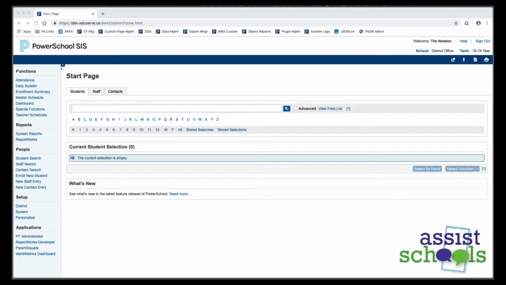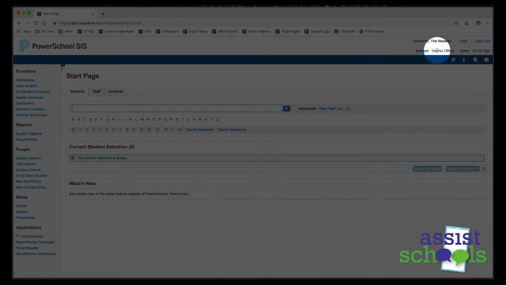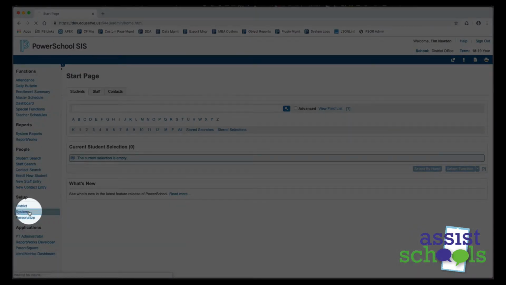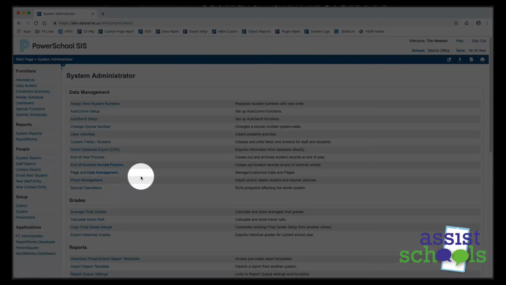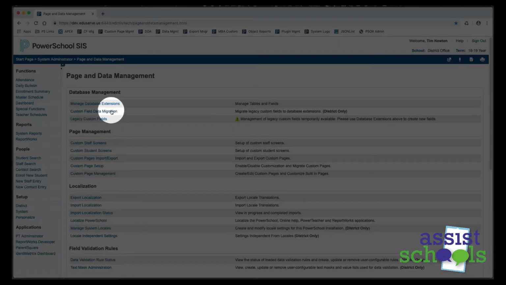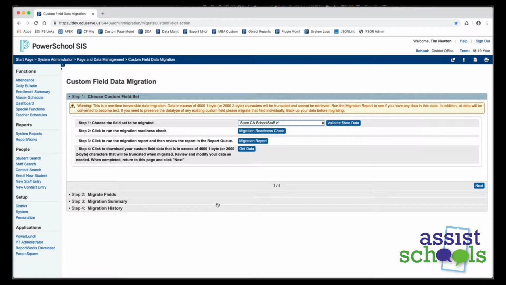Let's begin. We need to make sure we are logged into the district office. At this point, we want to navigate to System, Page and Data Management, Custom Field Data Migration. Here you'll get the standard warnings that this is a one-time irreversible data migration with several notes, please have a backup, and such.